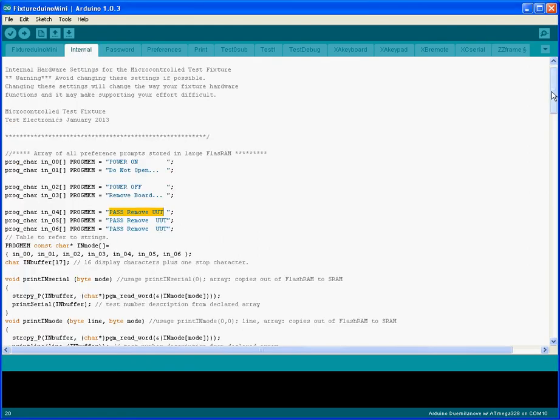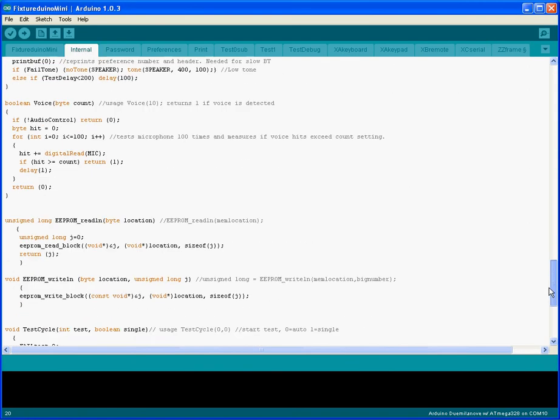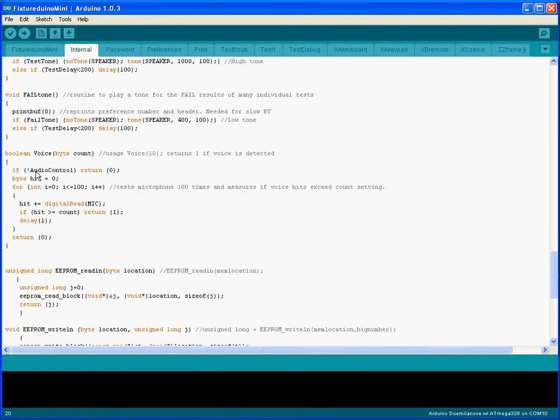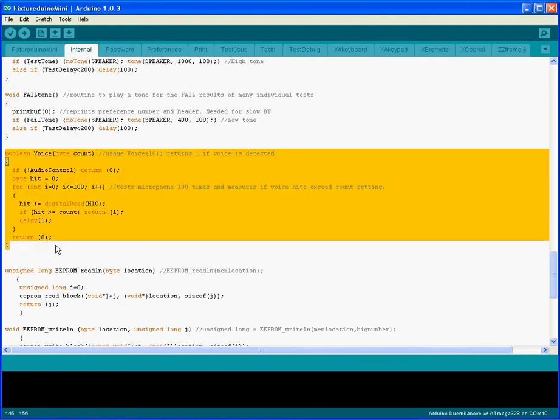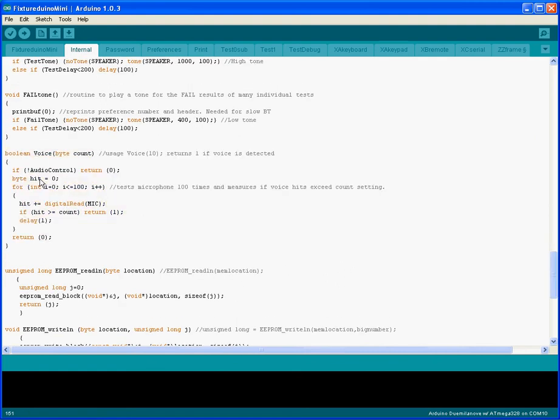So let me explain a little more about voice. What's this function and what's this number mean? Voice is back in internal, down here, voice right here. This is the voice function. Basically what it does is when it calls the voice function, it cycles the mic through 100 times, does 100 tests on the mic.